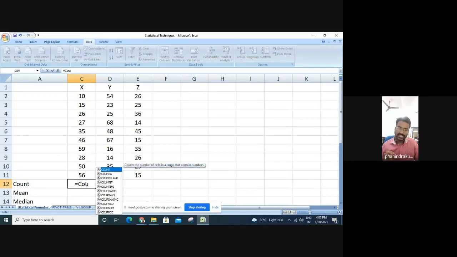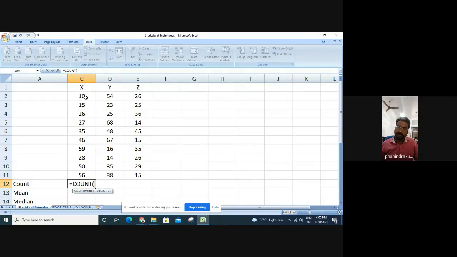Just press the Tab button on your keyboard. Automatically the formula will open with the parentheses, or braces, open. It is asking you to give the values: value 1, value 2, whatever values you are going to take. Just select the numbers with the mouse.